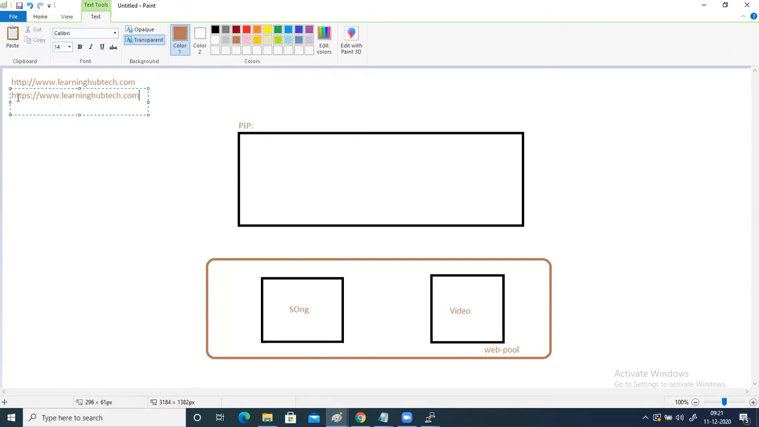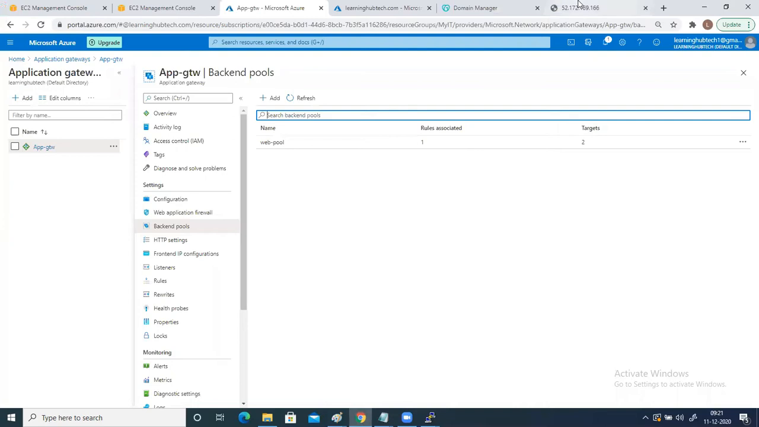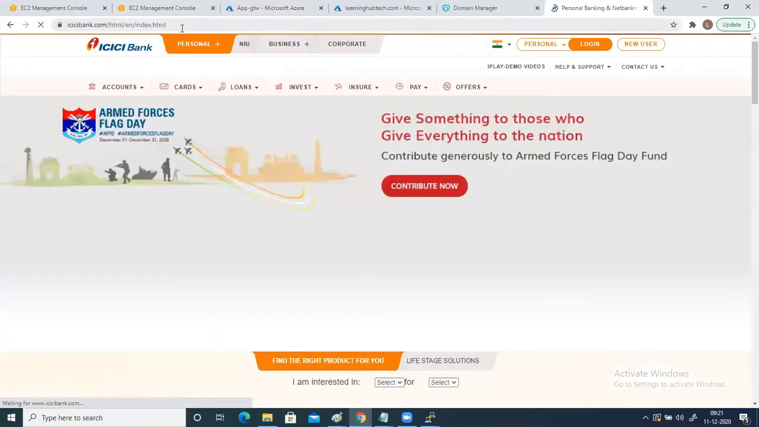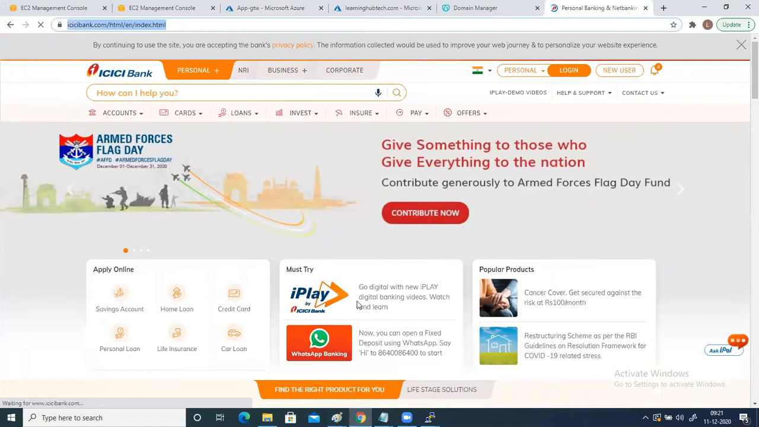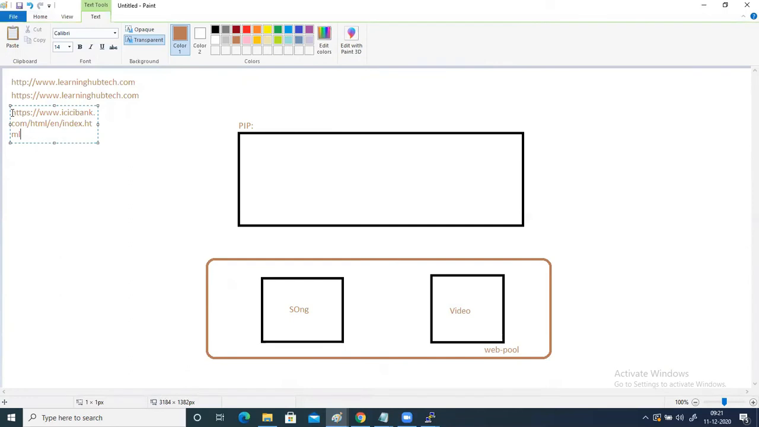Okay, so HTTPS is always considered more secure than HTTP. Why? Let's understand it with the help of an example. All of your critical commercial websites are HTTPS only. Suppose I come here on Google and just type ICICI Bank, and open this URL. So this is the URL of ICICI Bank. Just copy this one and put it here. You can see this is also HTTPS.